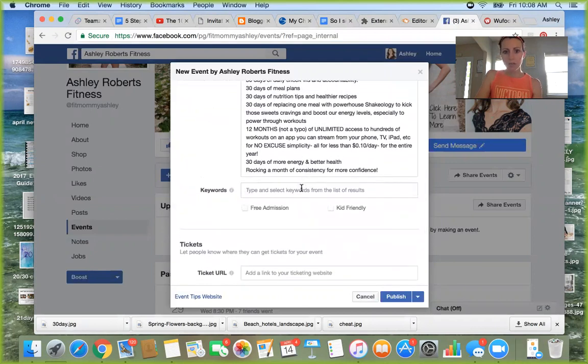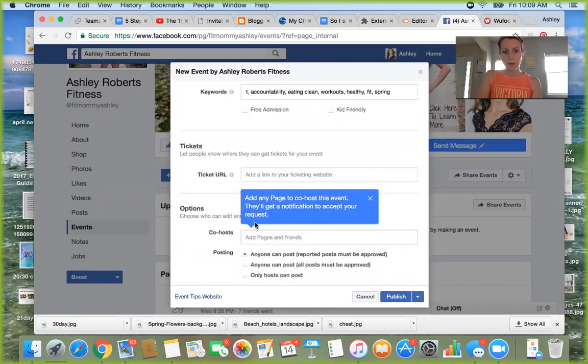That works, right? Keywords: summer, boot camp, fitness, support, accountability, eating clean, workouts. I'm not sure, but for the event on your own personal page, it only allows you 3 keywords. So clean eating, workouts, healthy, fit, spring. So there we go.